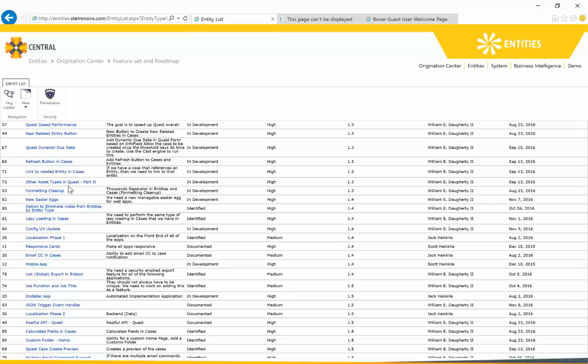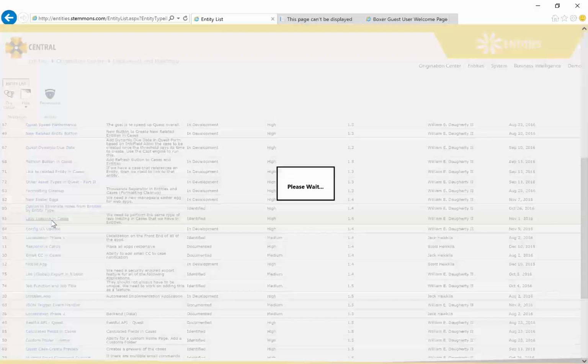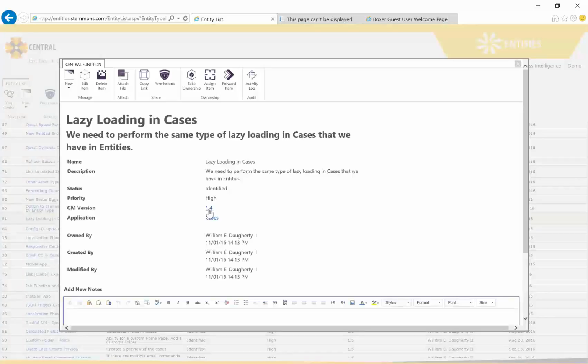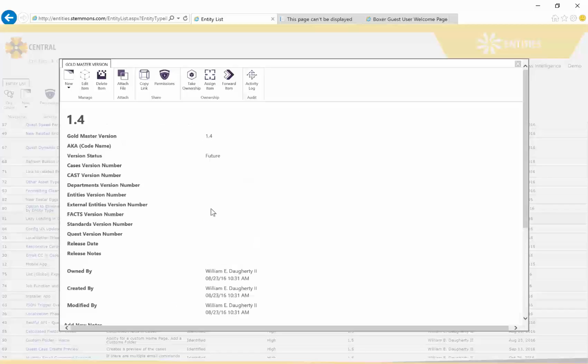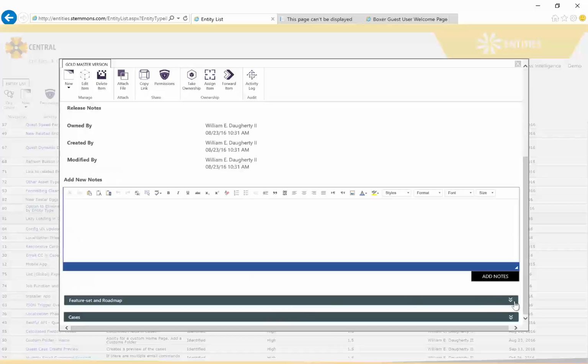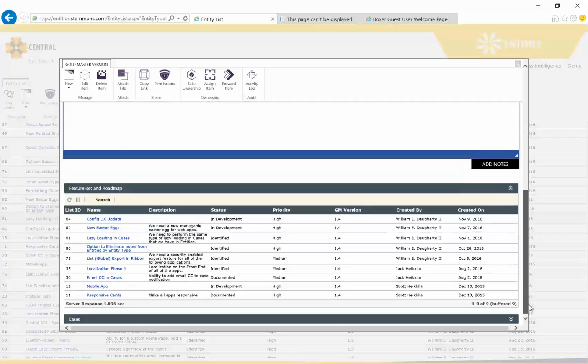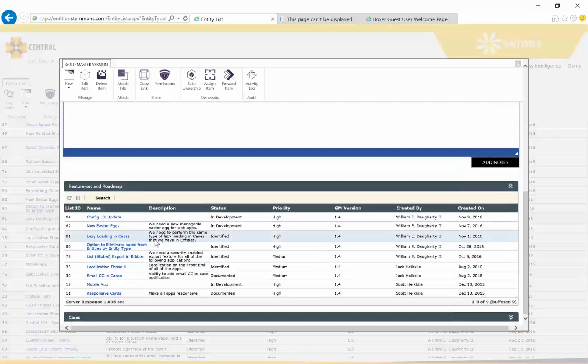So if you go back to the origination center, can I get it from clicking on one of these and going in there? You could, yes. Okay, so let's do that. We'll look at this lazy loading in cases, and because this is set up as a related entity, that is correct. And now I can just go to this and it'll open it. Once you scroll down here, now we're looking at version 1.4, and we can open this, and it's brought up the list of features that we're working on in that. So that's awesome. I get it.